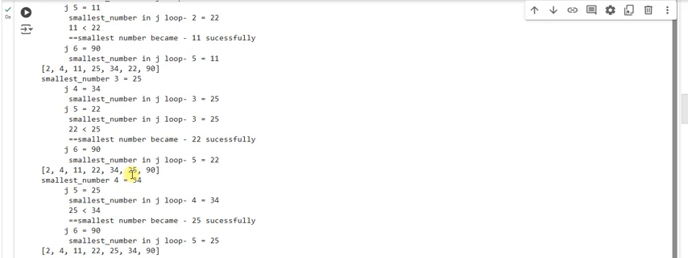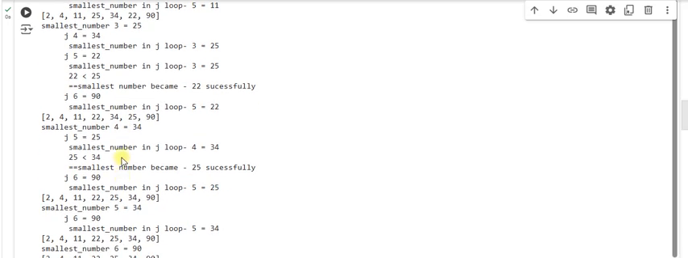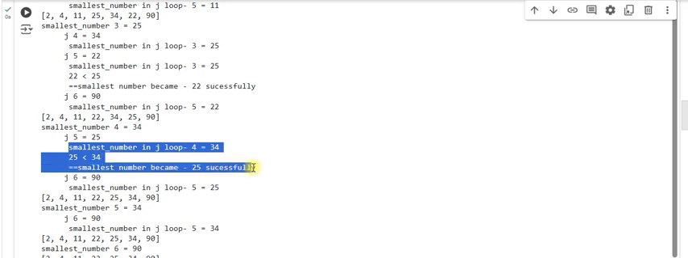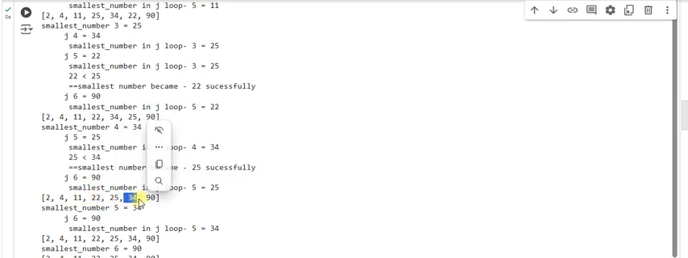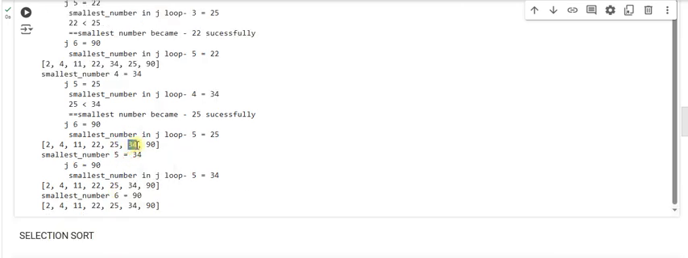And then the bar goes to 34, right? So the bar goes to 34, and then we have to loop in 25 and 90, and we can see 25 is smaller than 34. So in the first one, when it's 34, the smallest number becomes 25, and then they exchange their position, 25 and 34, and then the bar goes to 34. So we have to loop only 90.